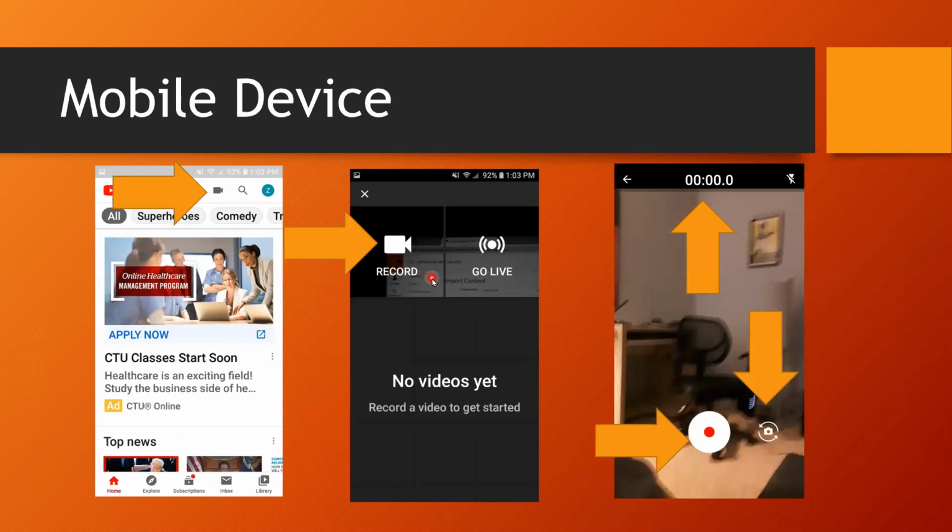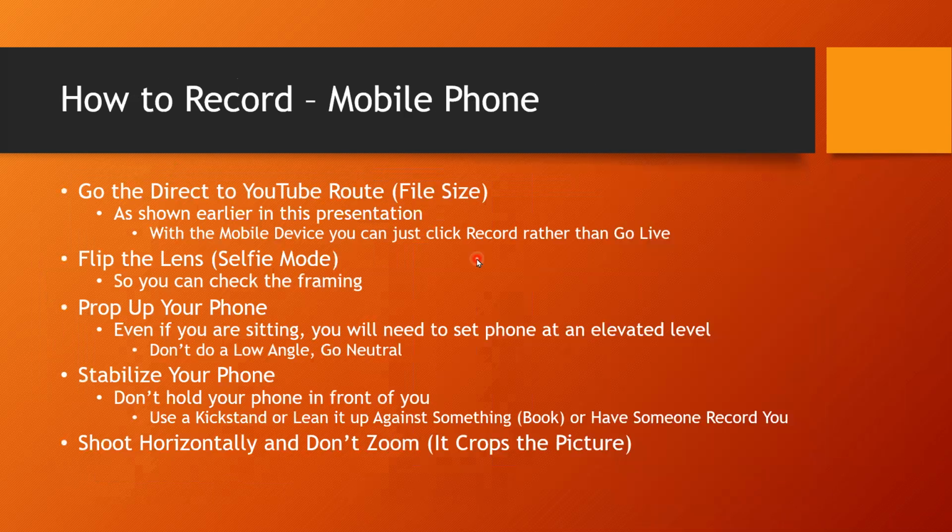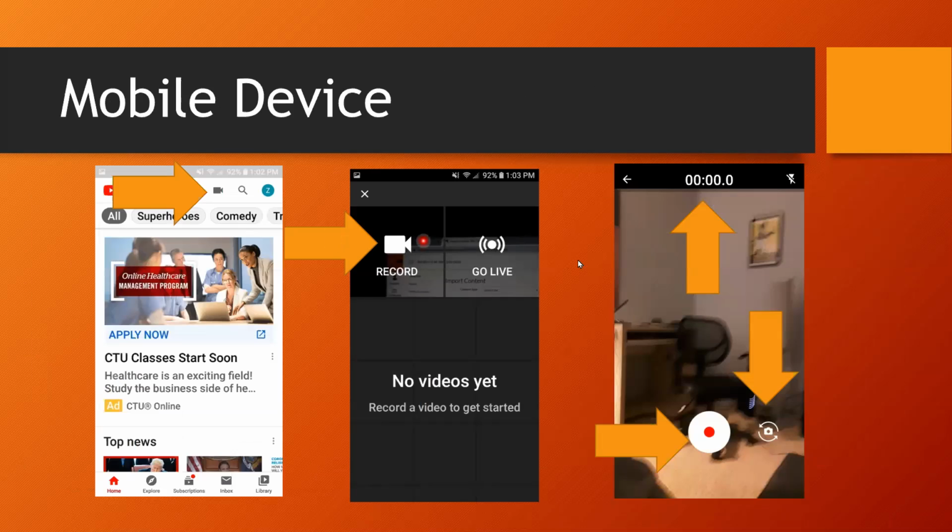So this is what the mobile device looks like. The first one here, we're on our home page. Again, this is going to be different, but you're going to hit the little camera. You're going to click that. Now it's going to give you two different options. I think I said go live, right? Yes, I said go live here for the file size.